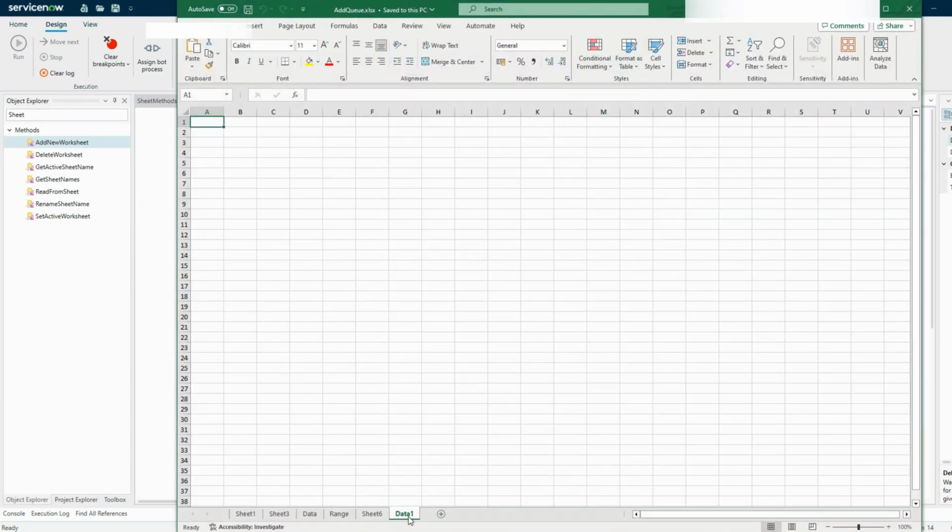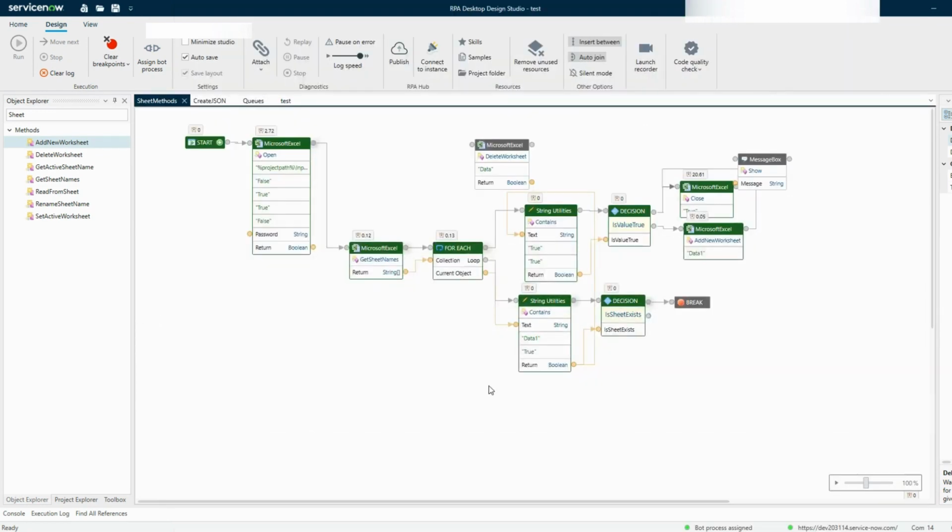If you see, we have the sheet name which is called data 1. So in that way, you can compare the existing sheet and then you can add your actual sheet. This is how you can add your new sheet after validating the existing sheets in the Excel.